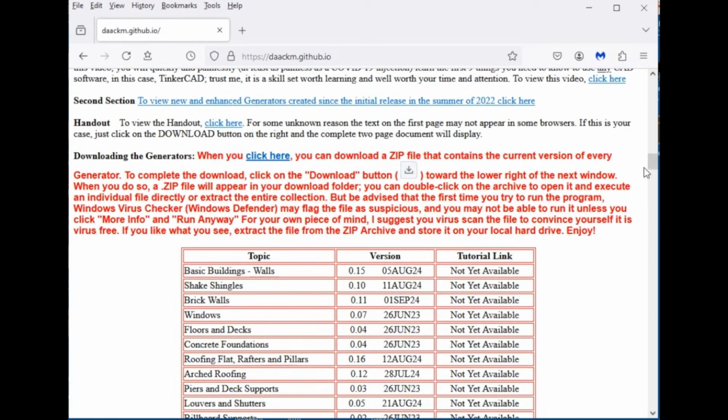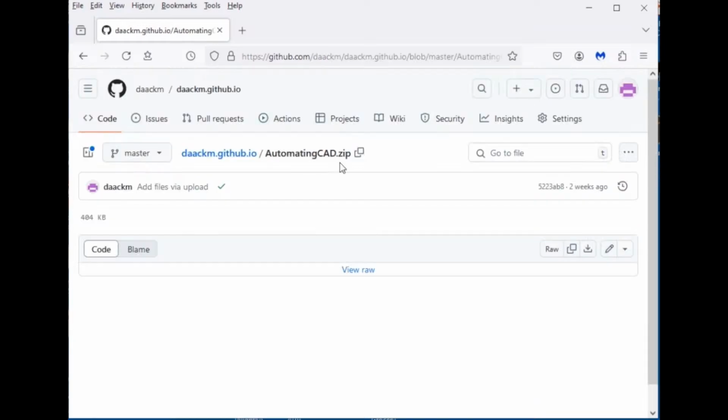Just above the table is an explanation of how to download the generators, so just click where it says "Click here." A download screen appears and you click on the download button at the right, the one that looks like a down arrow pointing into a rectangular channel. A zip file will be transferred to your download folder.